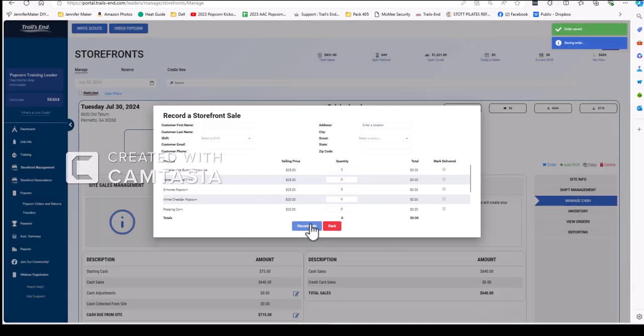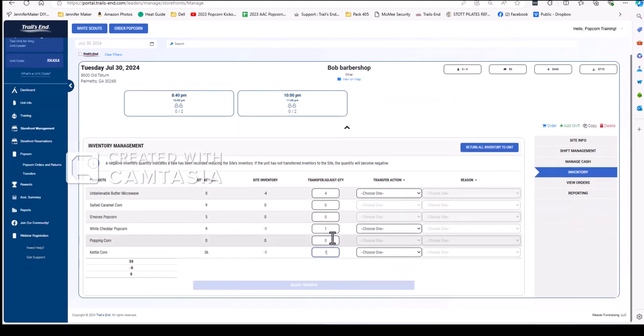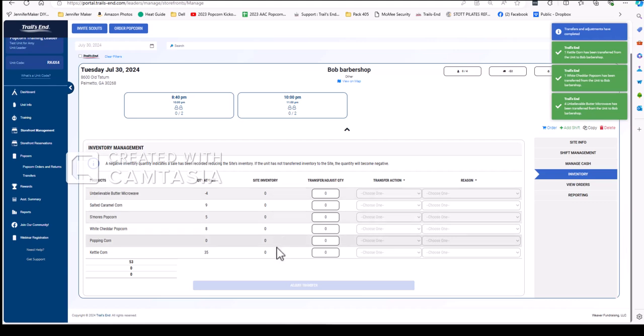Once I have done this, my inventory is going to be off. If I go back to my inventory, you can now see that I'm off by those products. So I'm going to have to transfer that inventory from my unit to my storefront. So I enter in 4, 1, and 1. And I will then say that I'm going to take it from the unit. By clicking on Adjust Transfer, my inventory at the site is now 0.